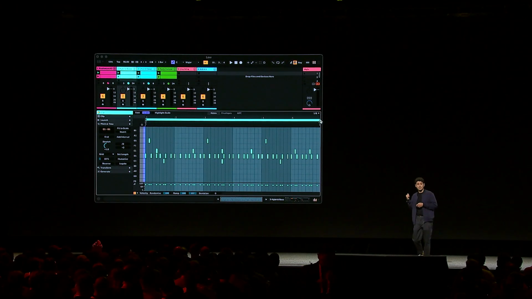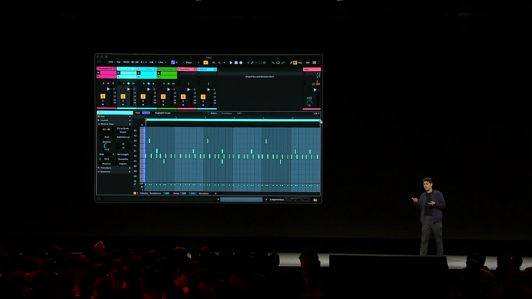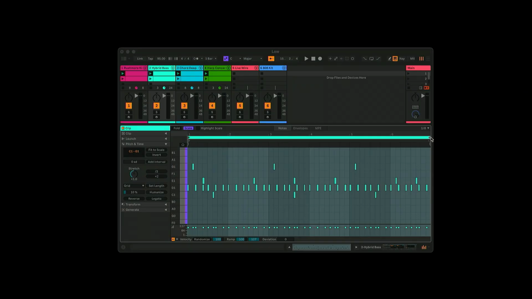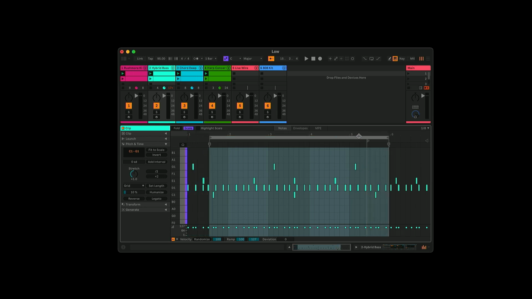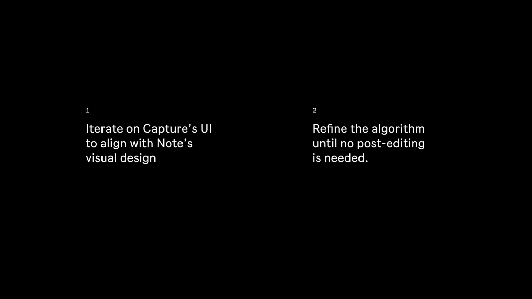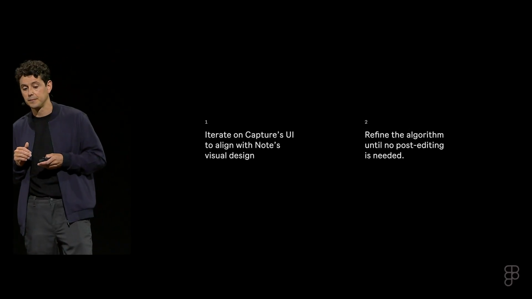The truth is that in Live, after capturing something, users could fine-tune or edit the loop that capture had given them. But with Note, we didn't want that, because it's built for immediacy, so we didn't want any kind of post-editing. So we decided to integrate capture in Note, but do two things: first, iterate on capture's UI to align it with Note's visual language, and second, refine the algorithm until no post-editing was needed.